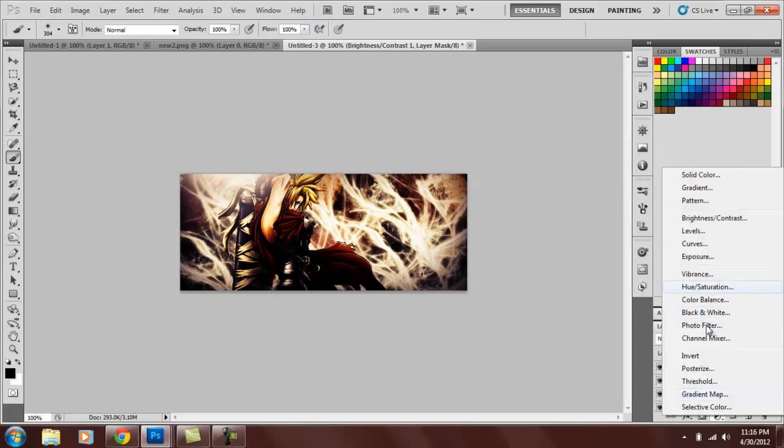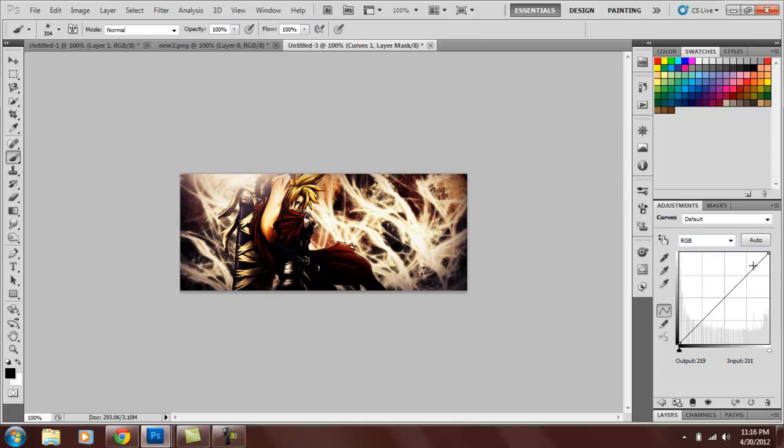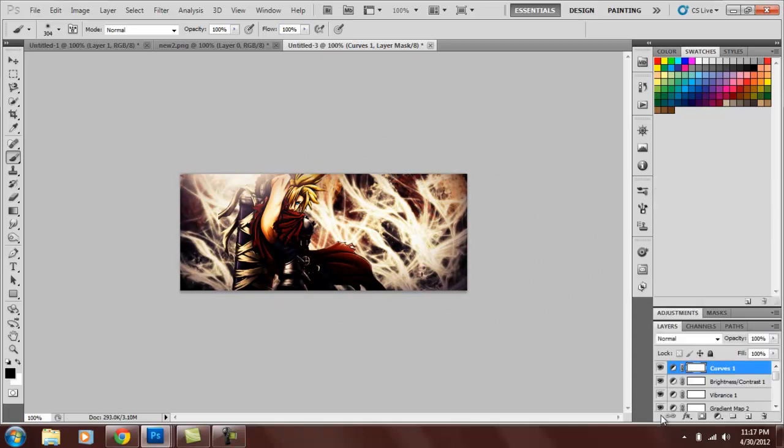And now we're going to add our final adjustment, which is curves. You're just very careful with this. Very little adjustments. Now, don't copy exactly what I do, because you got different shades and whatnot in your signature. You're going to be looking at the signature itself when you do this, not over here. That looks alright.